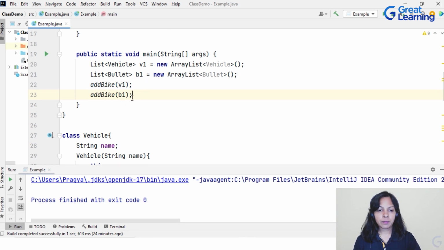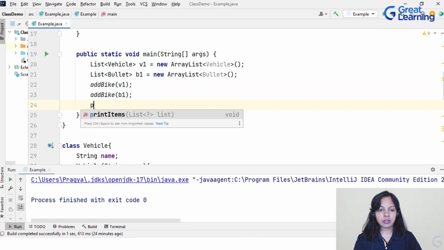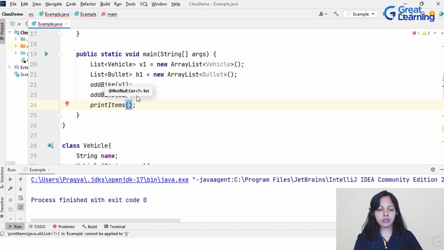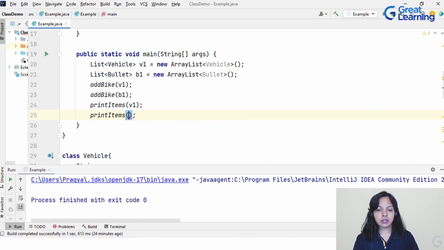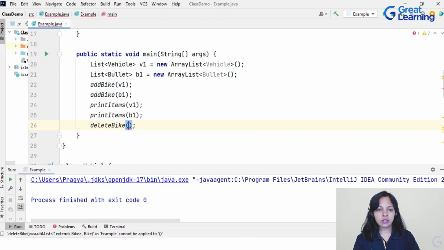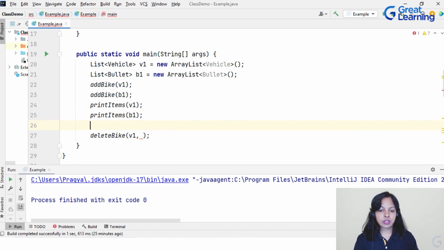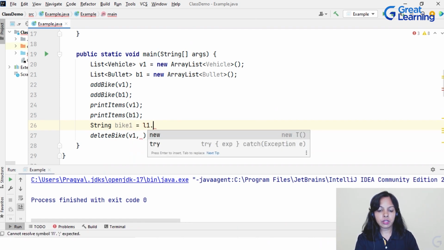Next, I'm going to call the print method. I'm going to print V1, and also I'm going to print B1. Now let's call the deleteBike method, where I'm going to delete from B1. The bike which I'm going to delete, I have to specify the bike first here, the variable that represents a bike.